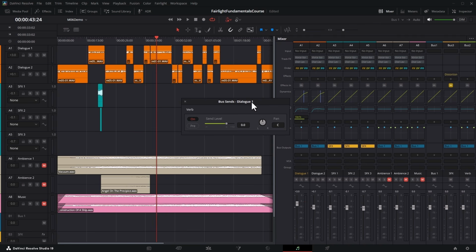At the minute, the track fader level here is also going to affect the signal sent from this bus send to the reverb bus. And I can show you that. I'm going to play this back. I'm going to alter this fader and watch what happens to the signal level over here.